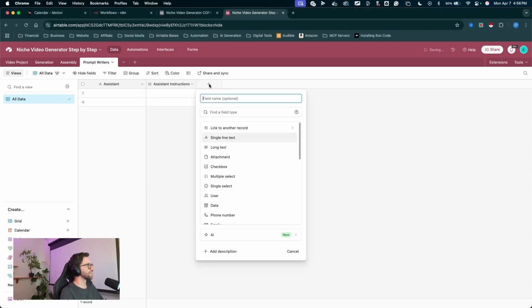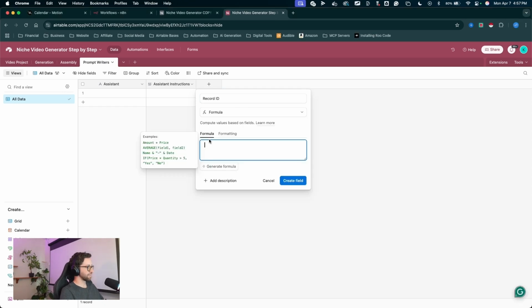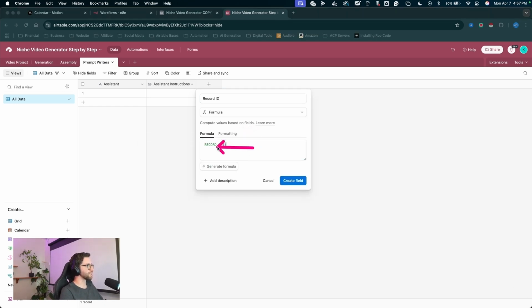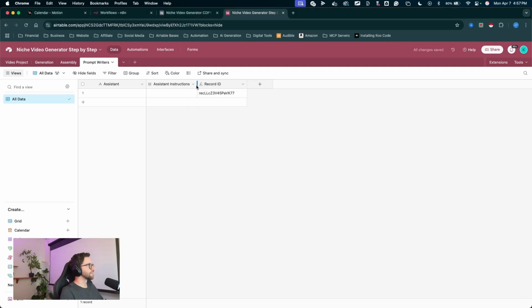Click the plus to create a new field. Name this record ID. This will be a formula field. Type in REC, find the record ID function, close it off with the closing parenthesis, and create the field. I'm just going to expand out this field here so we can see more of the text that will come in here. That's all we need for the prompt writers table.